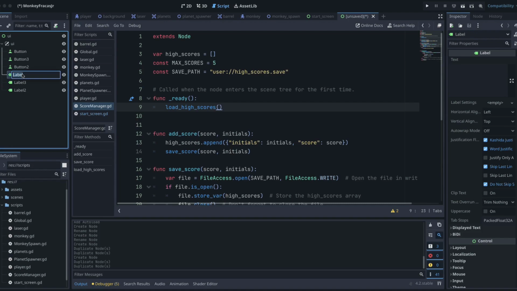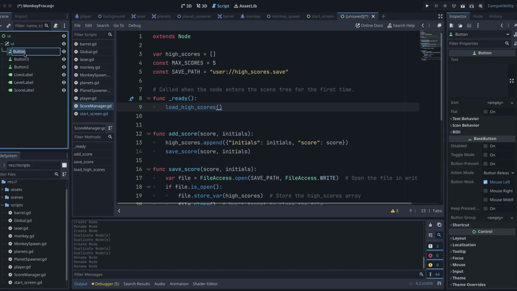Let's start by renaming these, I think. So we're going to have a lives label. Helps if I can type correctly. A level label and a score label. And for our buttons, we're going to have a pause button. We're going to have a quit button, and we're going to have a restart button. All right, that's the naming stuff done.